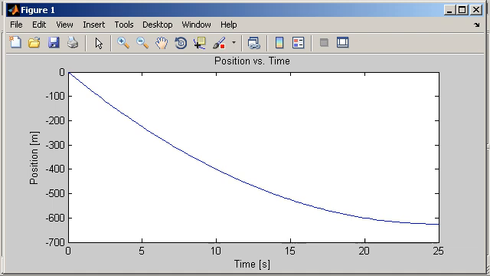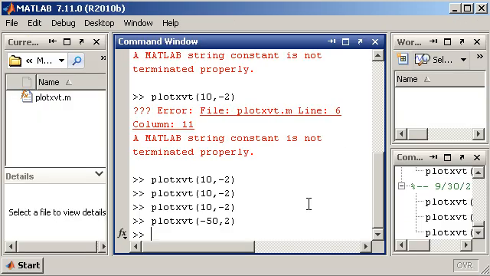And yeah, look at that. It goes quite a ways backwards. Alright. So it is still working.